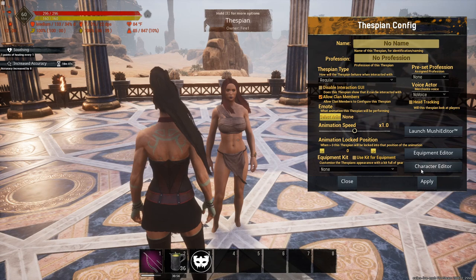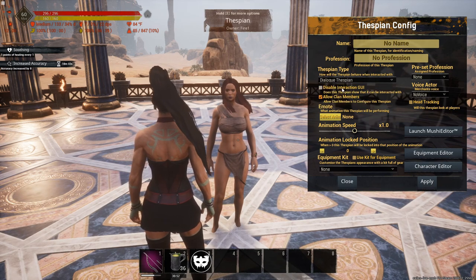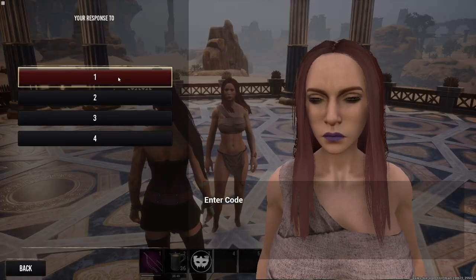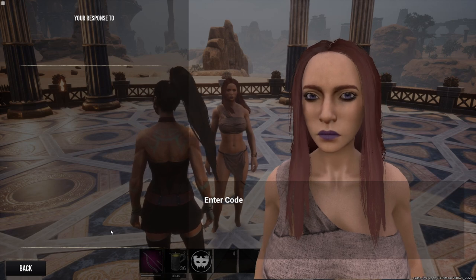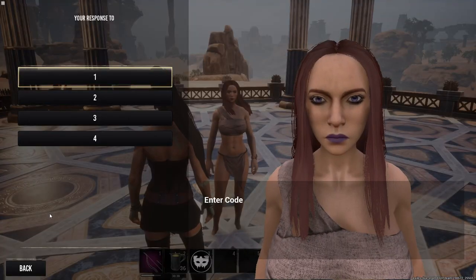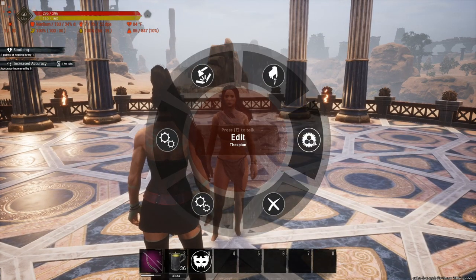So if we close this and we make her a dialogue thespian. You have to have a dialogue thespian in order to see the Mushi code. Click apply and close. We come over here, enter the code, press one. You can see that it all disappears. That's not what you want. Once you've done that and they're a dialogue thespian, all you have to do is just hold down E the next time you want to edit and then select edit.